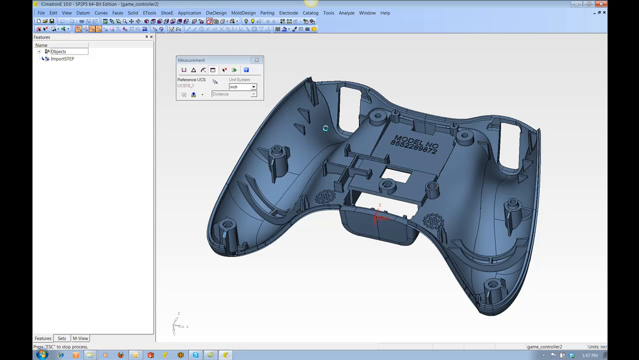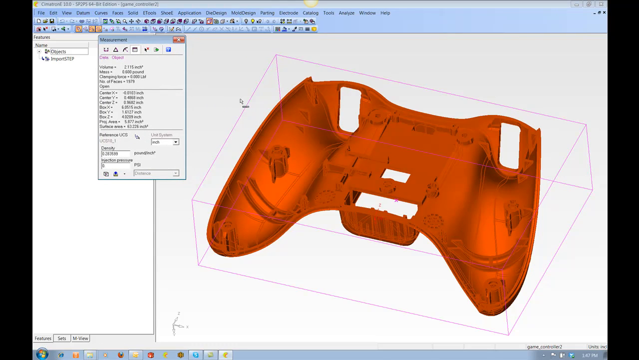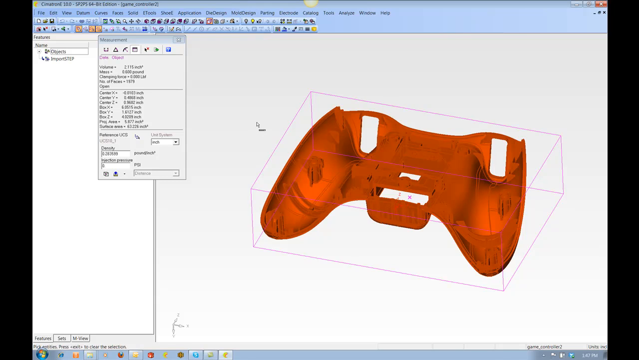This is taking kind of a long time, which may lead me to another little tip that we'll go through. Okay, so what this is giving me right now is a bounding box. You can see that we've got the X, Y, and Z length, 6 by 1.5 by 4. So that gives us a feel for the size of the part. If I know the density of the material, I can plug that in here and find out the weight. If I know the injection pressure, I can find out the clamping force. So this is just a quick way to help get familiar with the part.